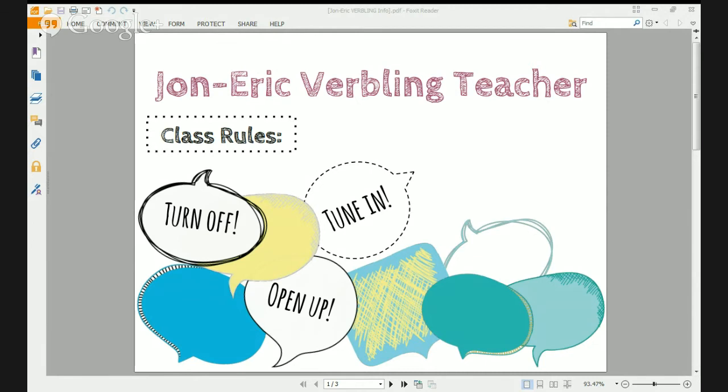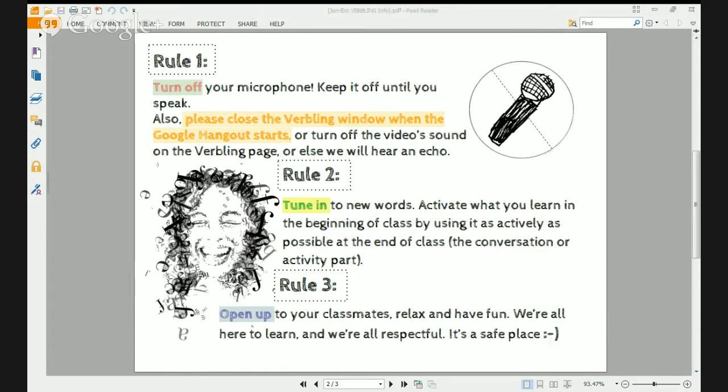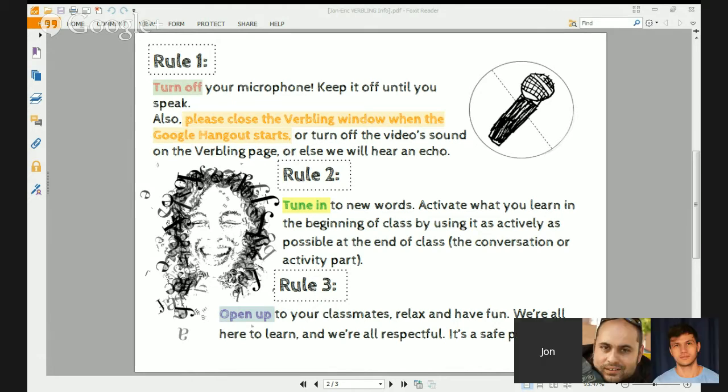By the way, here are 3 quick rules to help you participate. Don't forget to turn off, tune in, and open up. That means when you're not speaking, please turn off your microphone so that we can keep the classroom quiet. When you are speaking, tune in to the new words and expressions that you're learning. Use them as actively as you can so that I can give you feedback and correct you. Finally, open up to your classmates. Relax and have fun. We're all here to learn, and this is a safe and respectful place to practice your English.